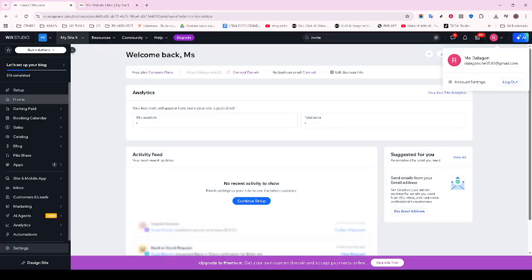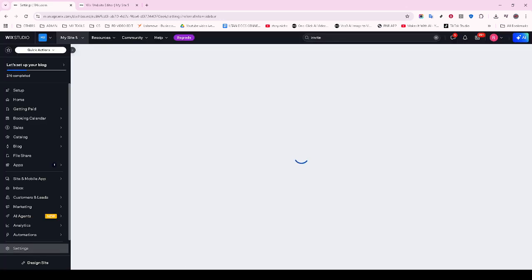Once you've entered the email, you'll need to assign the proper permissions to the person you're inviting. This is a crucial step because the permissions you set will determine what the invitee can actually do on your site. Wix provides several options: admin, editor, or billing.